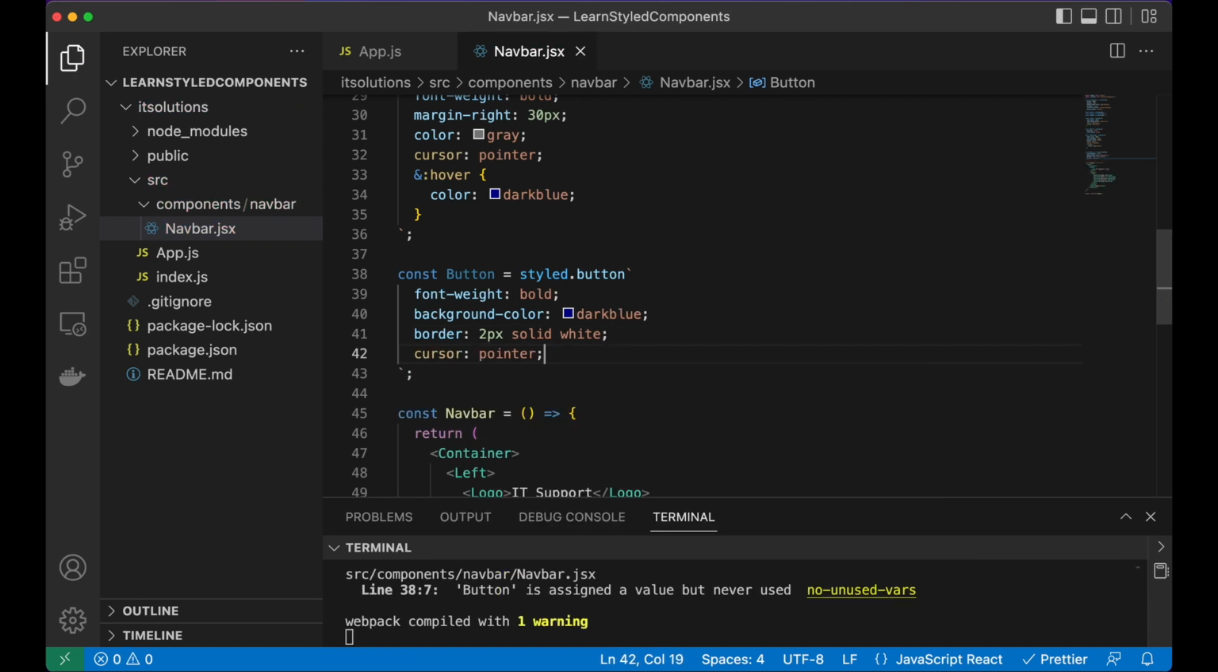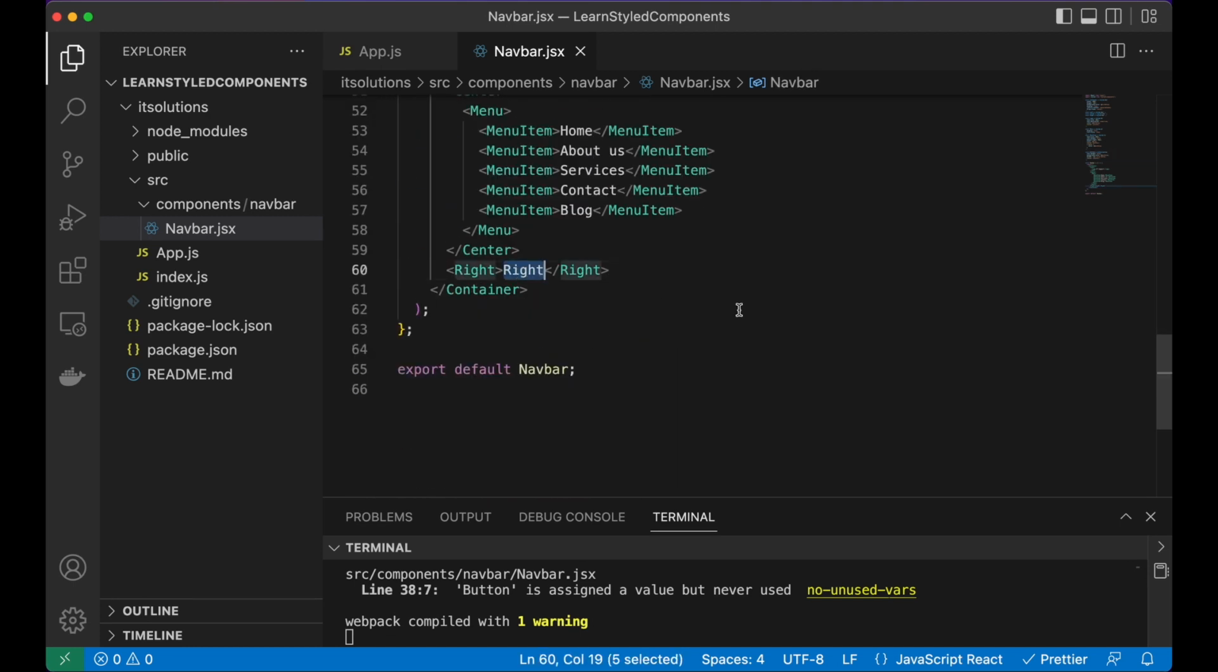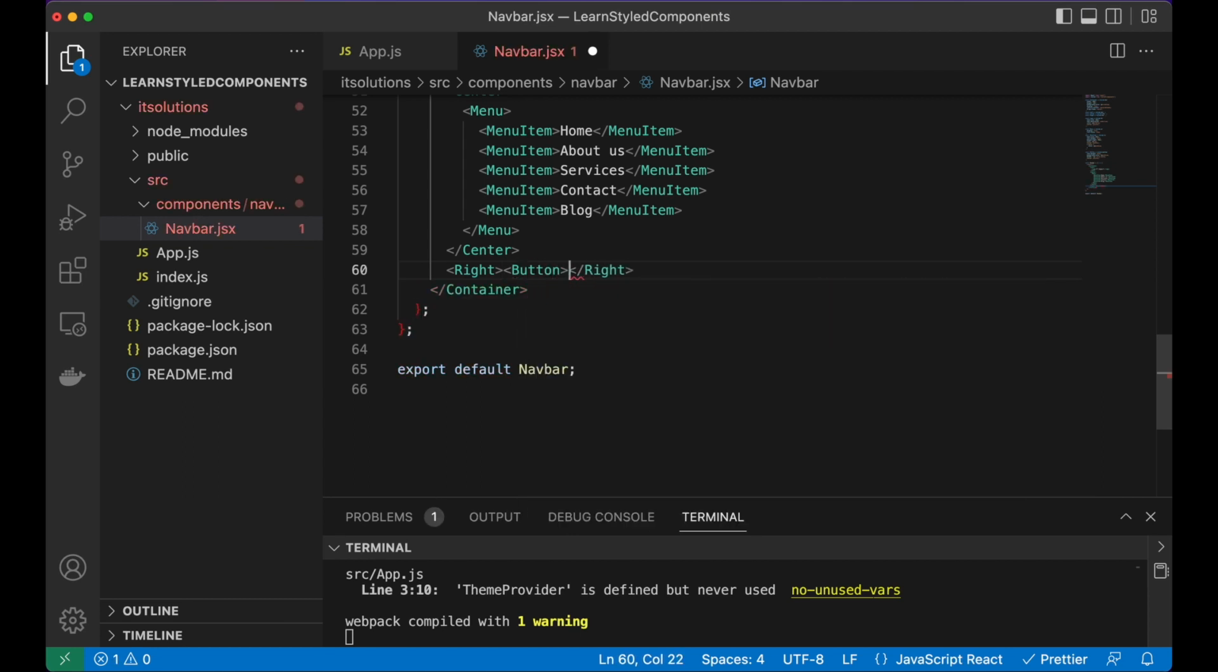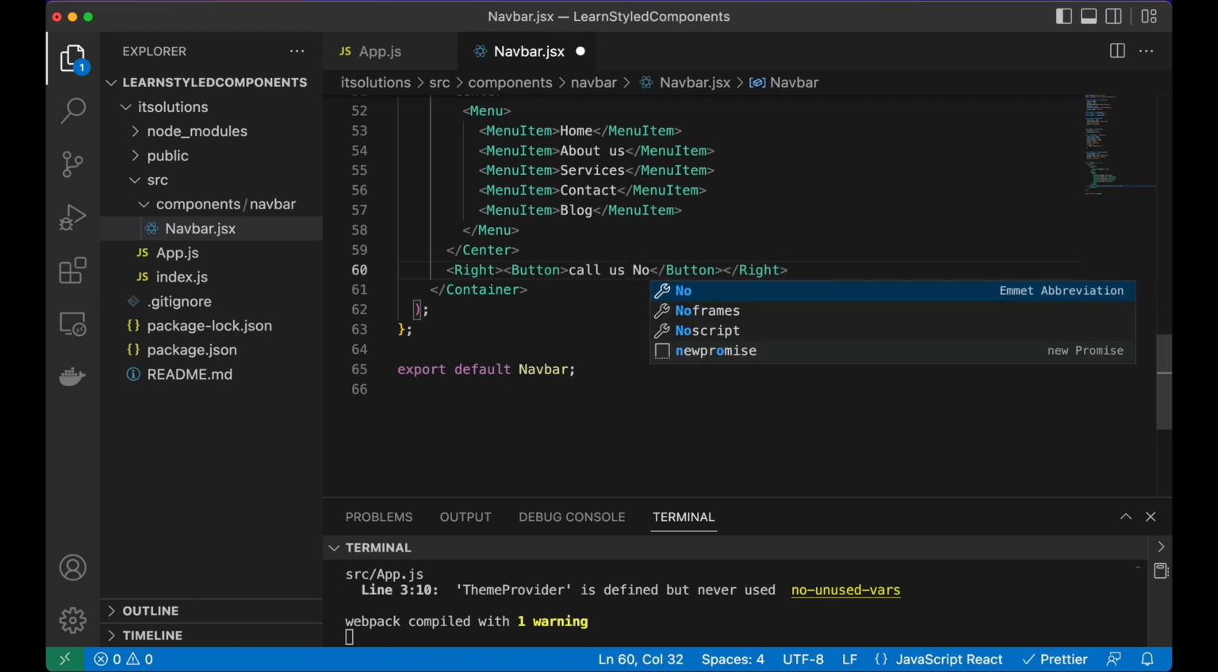Let me save this, and let's use this. So it will be inside the right. So instead of this right here, I'll be using the button. So button, and I'll close this, and we give some name for the button. So what's the button name? Here I'll say call us now. So you can call it anything you want. I'll say call us now like this, and save it.